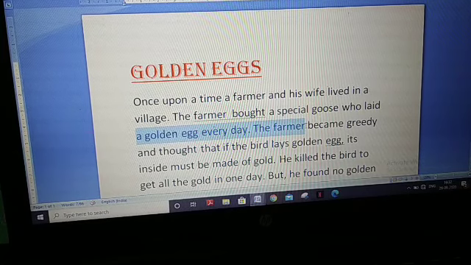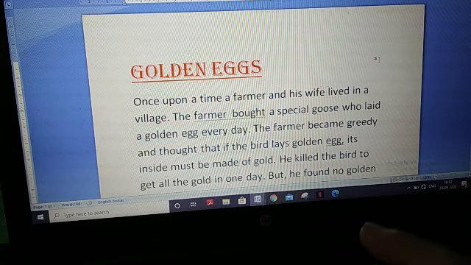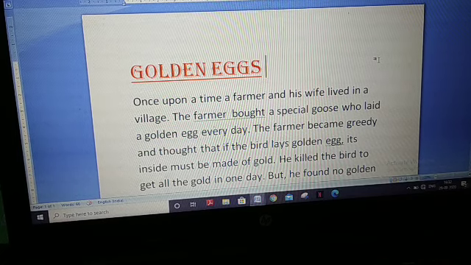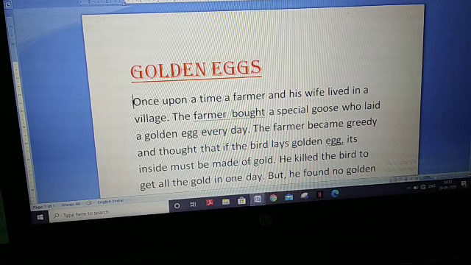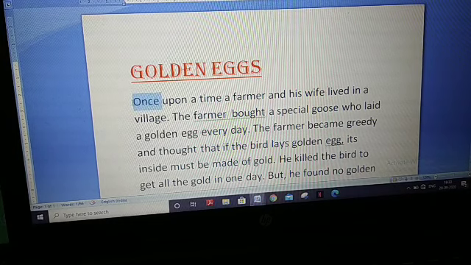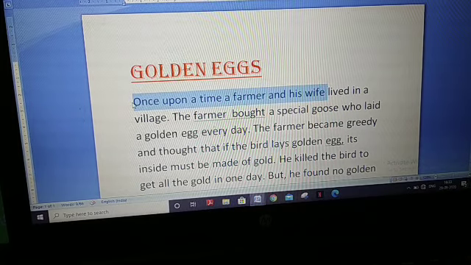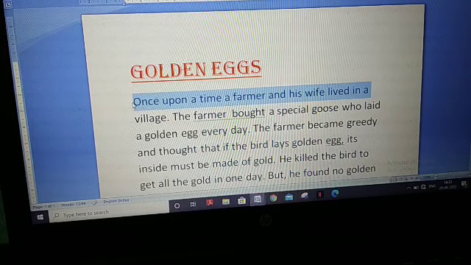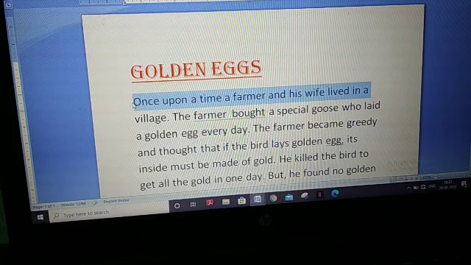Now if you want to select text word wise, not letter wise, word wise. So what you have to do, place your cursor at the beginning, hold Control and Shift key, both keys. Then start pressing right arrow key. Now you can see word by word. Time a farmer and his wife lived in a. So what happened? Word wise it had selected.